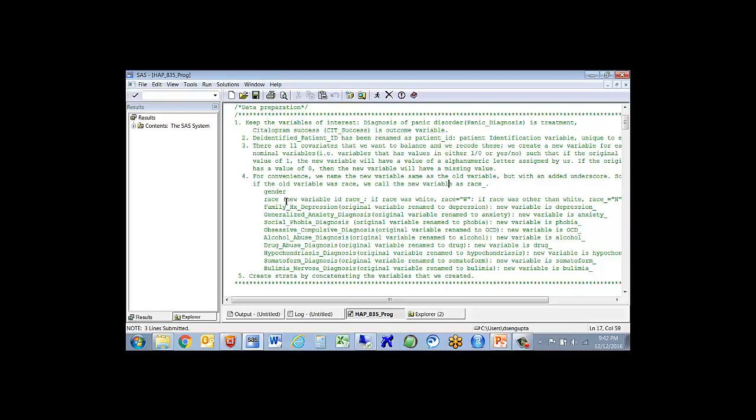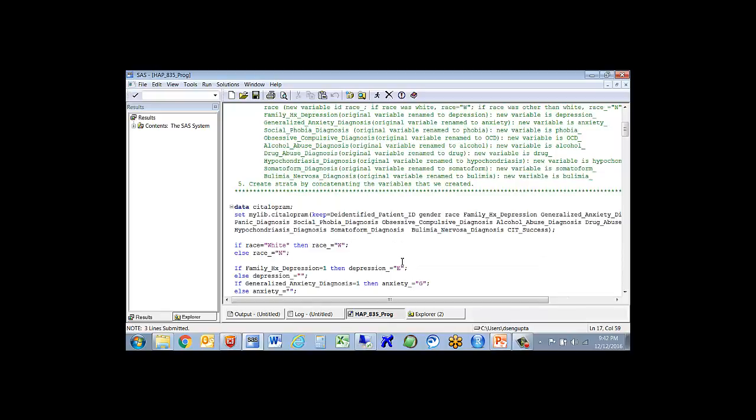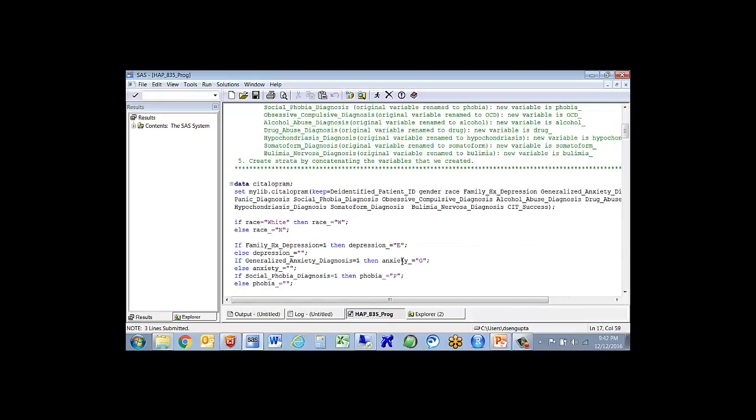For convenience, I have renamed the new variable. I have named the new variable with an underscore attached to the old variable. So if the old variable name was race, then my new variable name is race underscore. Now let's go to our data step.